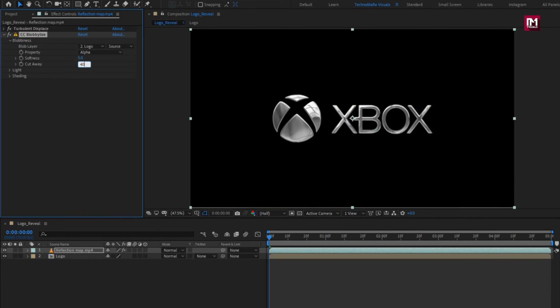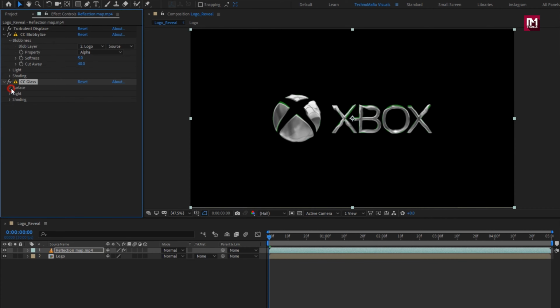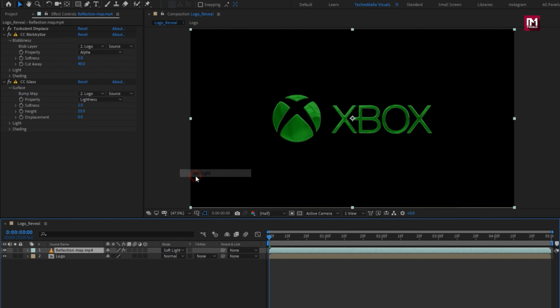Set Cutaway to 40. Add CC Glass. In Surface, set Bump Map to Logo. Set Softness to 1. Set Displacement to 0. For Reflection Media, change Mode to Soft Light.